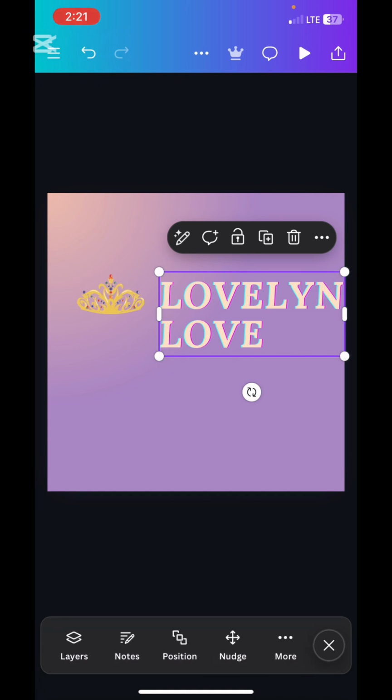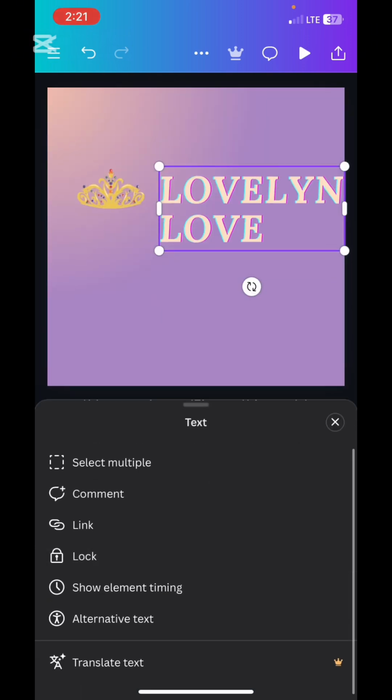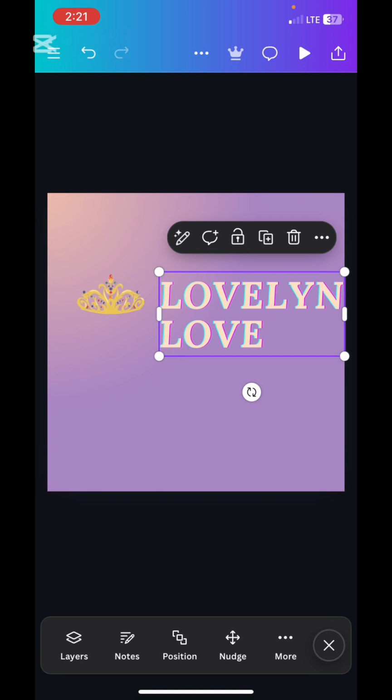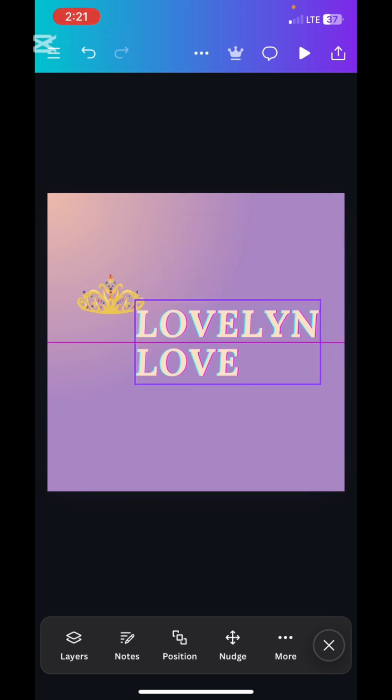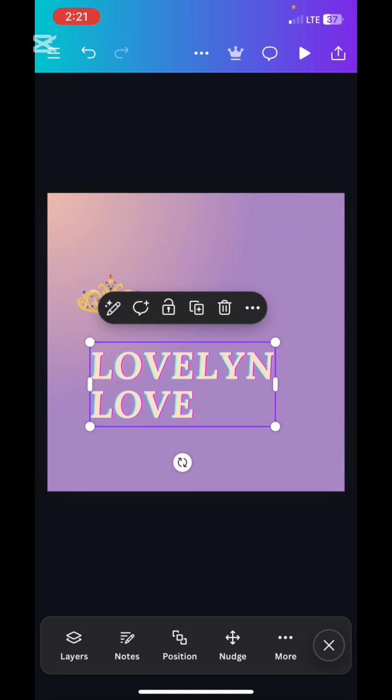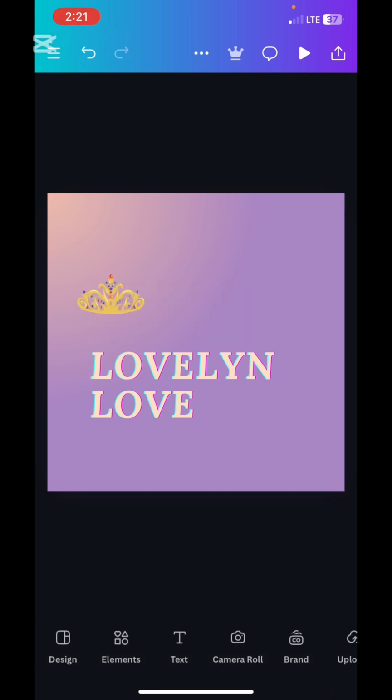Okay, let's see the next one. Show elements, timing, alternative text and translate text. All these ones will be explained further when we start designing. So aside from that, if I click outside of this, this is what we'll have. These are the tools we'll be having. So we are done with elements and I've explained text.